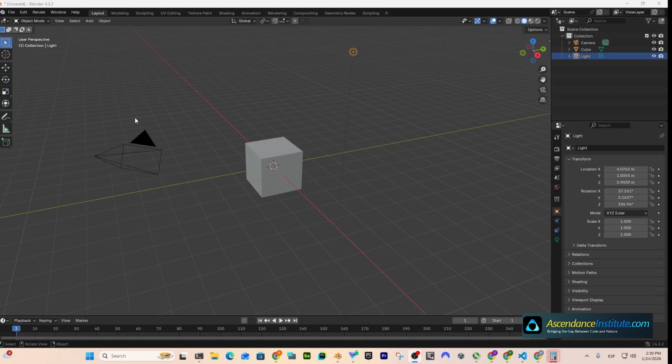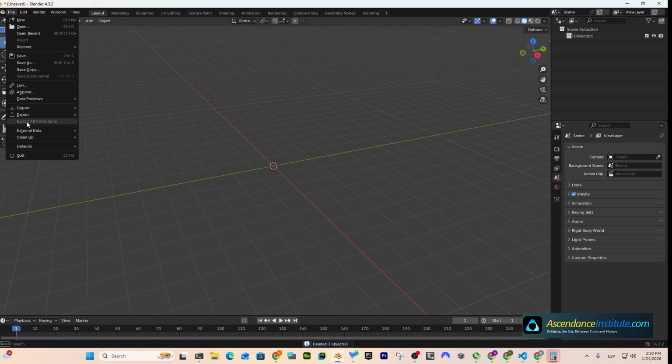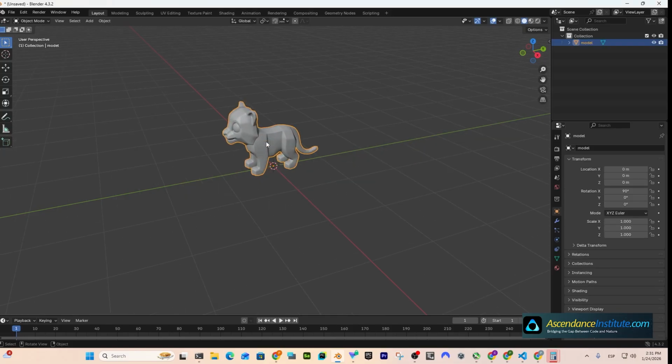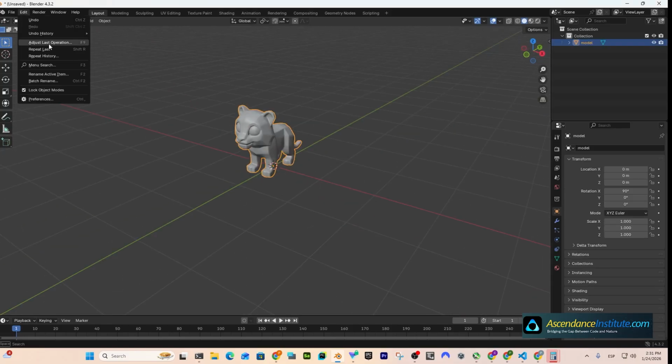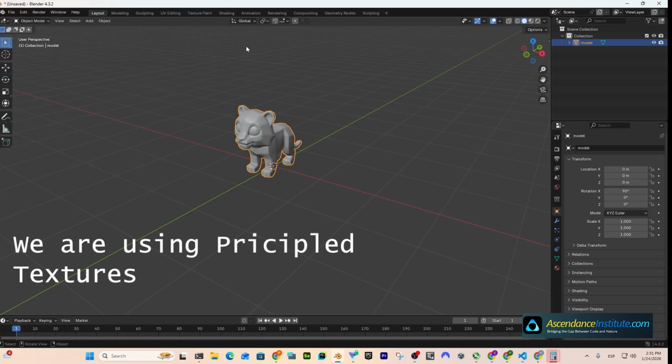Okay, so we are on Blender. We select all, we delete, we go to File, Import an OBJ, that is our source file. We have it here. So we import, then we activate Node Wrangler. It's activated. Then we go to Shading.